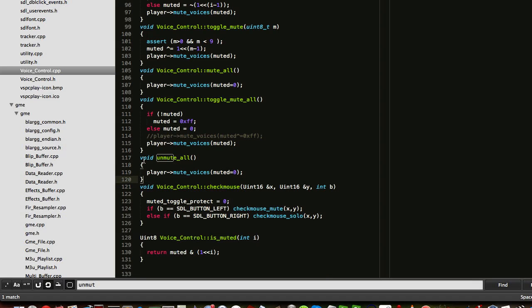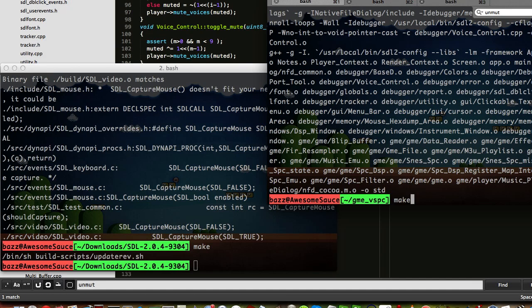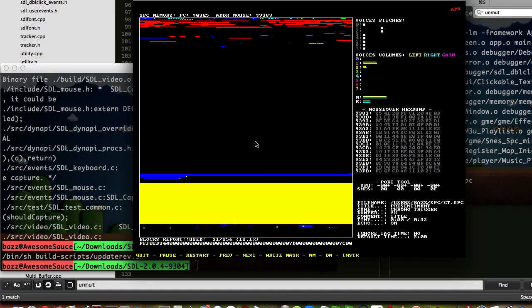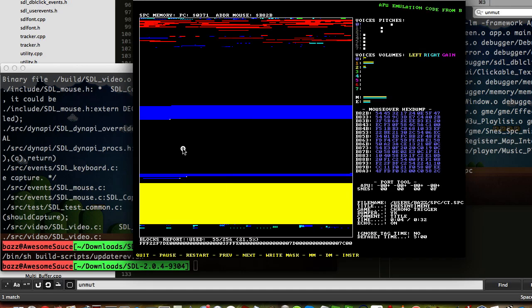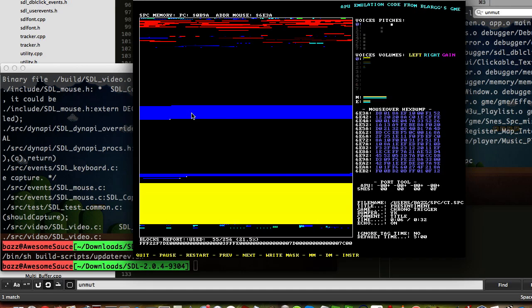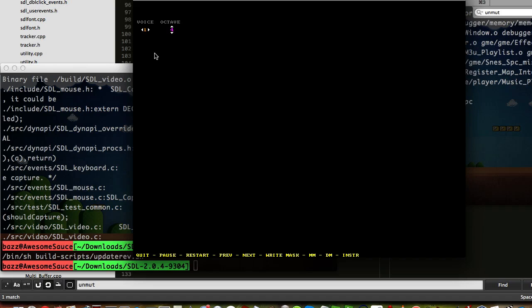Okay, so we'll do a voice control. Beautiful. Now let's see if that works. I'm going to go solo sample. Let's use this one. Solo sample. All right, let's play the sample. Now I'm going to change the voice. That worked. Great.